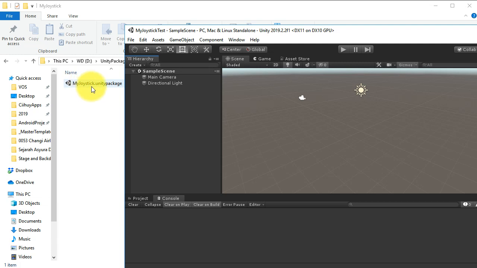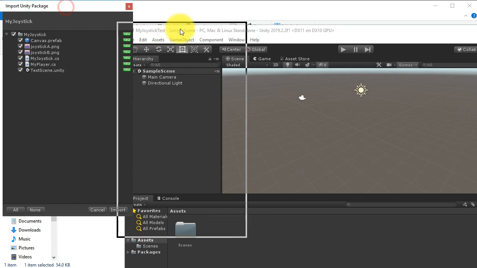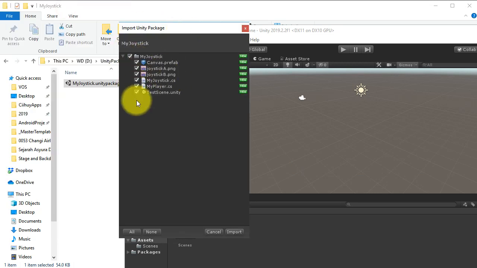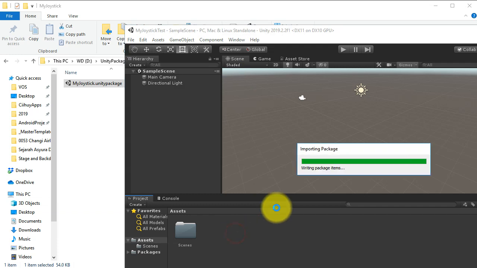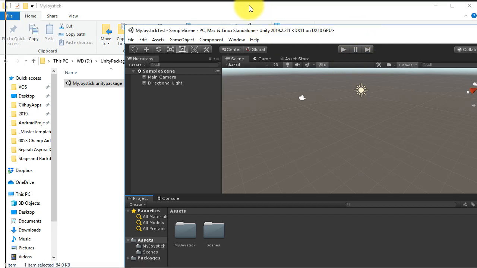I named it MyJoystick. This is a Unity package. You can drag and drop that package to your project like this. You can import it. Select everything and hit import. Okay, here we go.